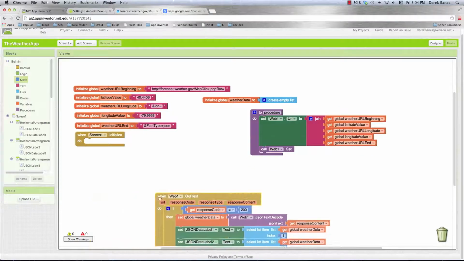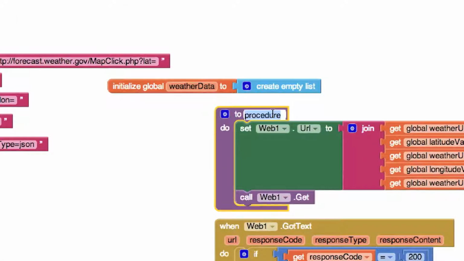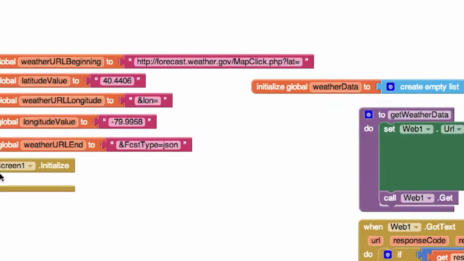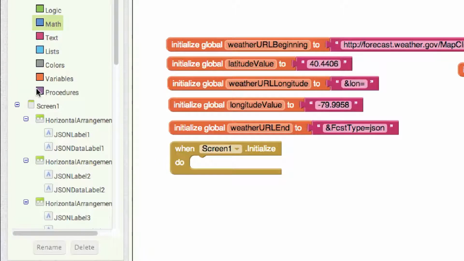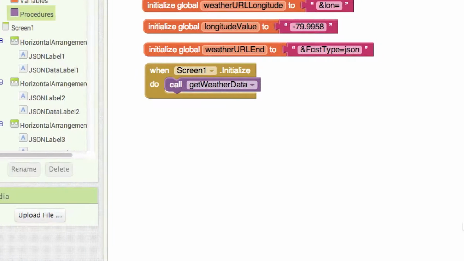Alright, so let's get all this information, drag it out of here, and then whenever we initialize the application, we need to call, well, this guy right here, which I forgot to give it a name. Its name is going to be called get weather data. And there that is. And if I want to call procedure, just go over to procedures, call get weather data, and it's going to call for all that stuff that we just defined there to execute.